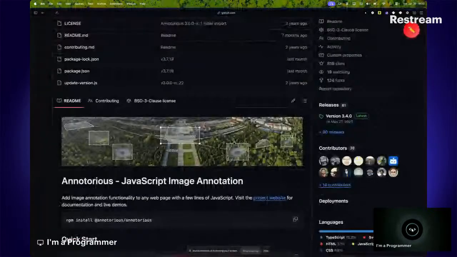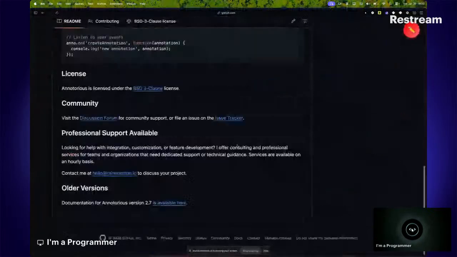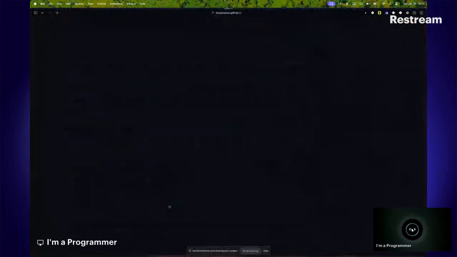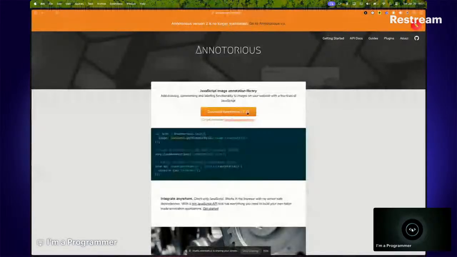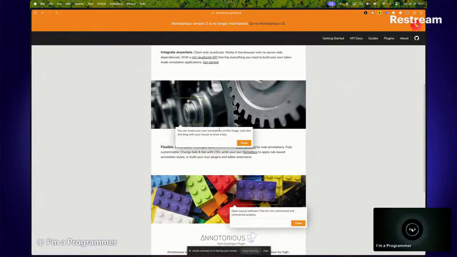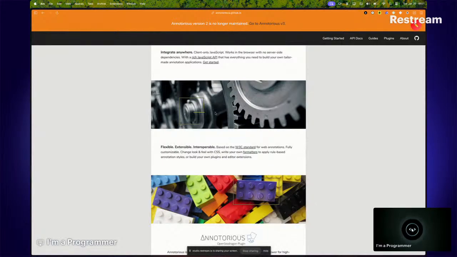This is just version 3, and version 3 is fine and cool and all that. Okay, this is it. Documentation for this is available here. This is version 2.7, but it's no longer maintained. That's the problem. And you can see here, you can try things like this. Create your own annotation on this image. Just click, drag, and you can see I can add comments to it and cancel it.